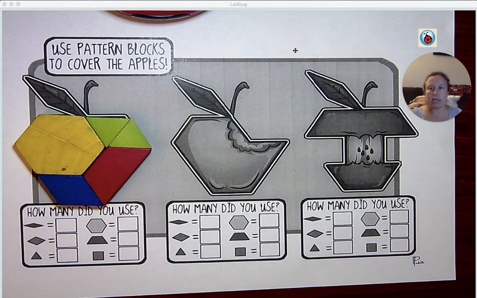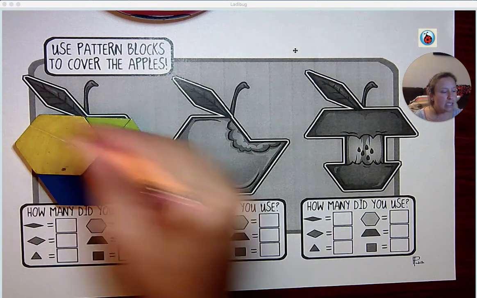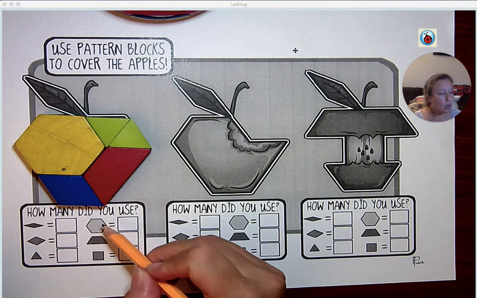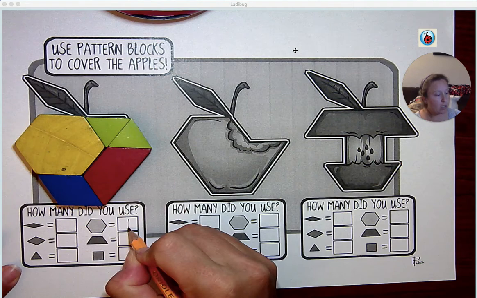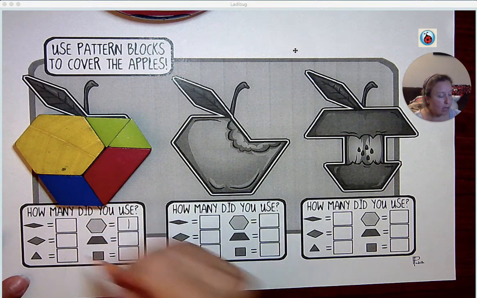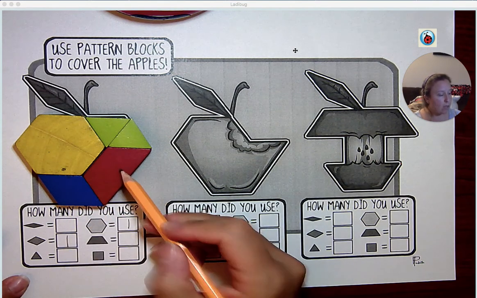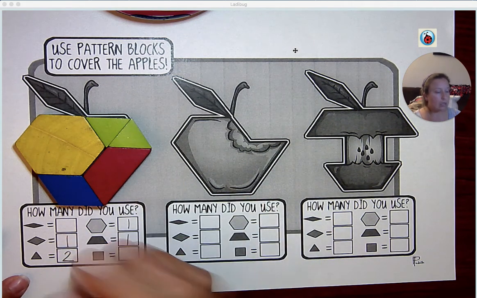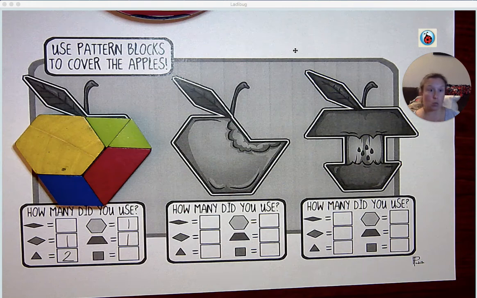So here's one example. Now my blocks are big, thick blocks, so they're a little bit bigger than the apple, but this is the shape of the apple, and so therefore it does fit the parameters. So now what I need to do is basically graph what I'm seeing. So I see one hexagon, we have one parallelogram, we have one trapezoid or rhombus, and two triangles. Is that the only way to do this? No. There are probably a bunch of different ways for you to fill those.